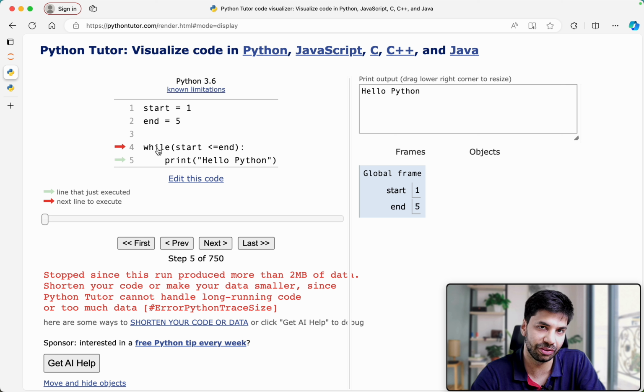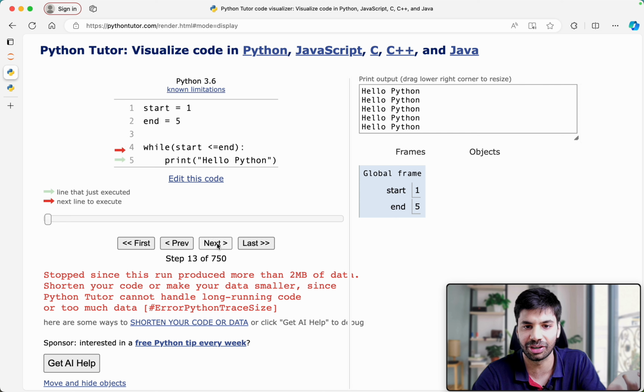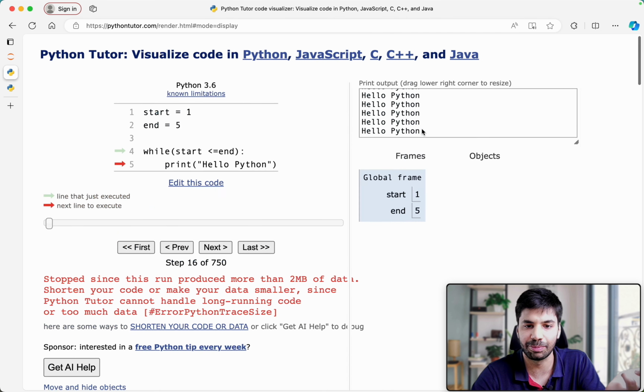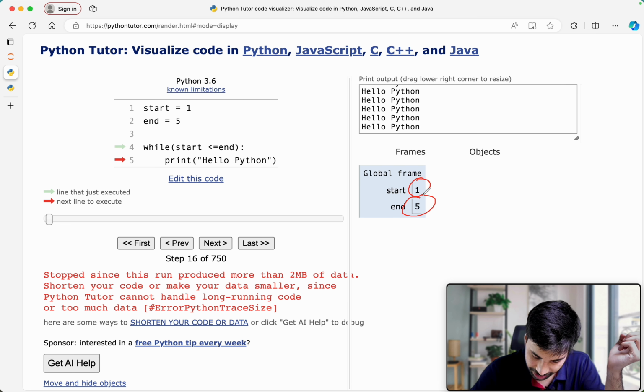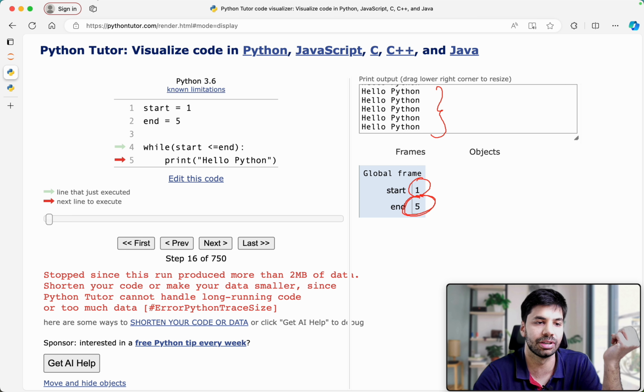We come again to the 4th line. We again check our statement, start less than end. Again, this is true and you can see 1 is less than 5, right? So again, it is going to print this. If you keep on doing this, it will keep on working. This is a very good tool to check. Start is still 1, end is 5, and we are seeing that infinite times this is going to be executed, and the loop will never stop. So this is something which we have to be sure of.